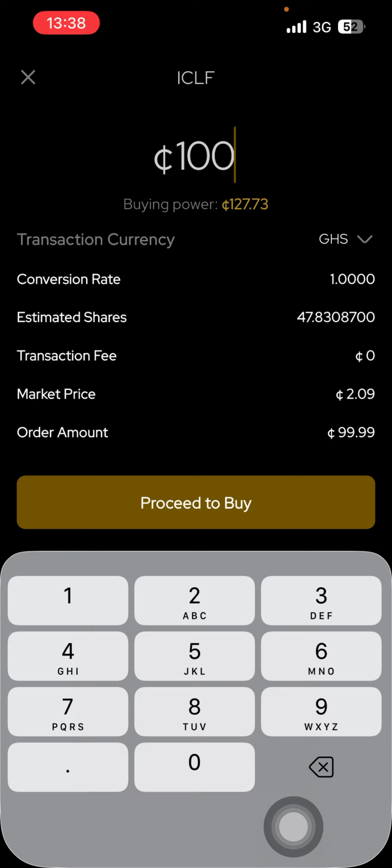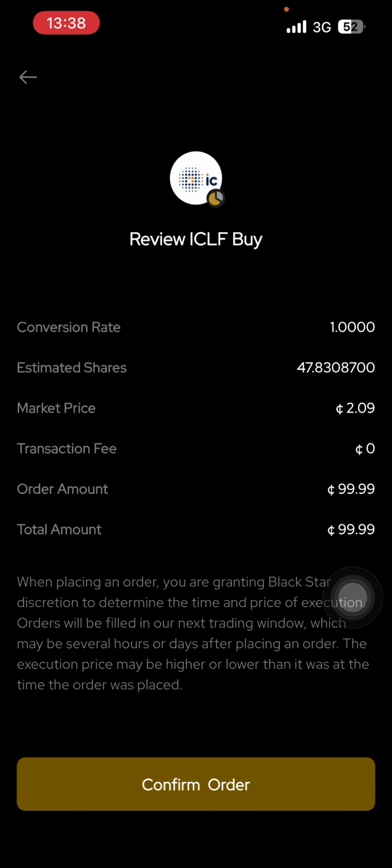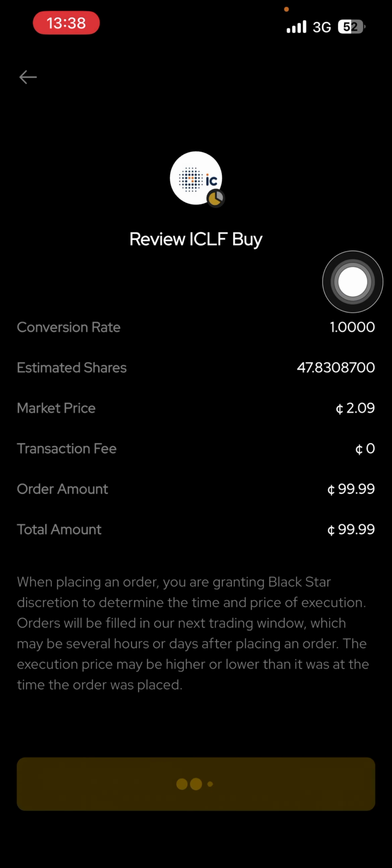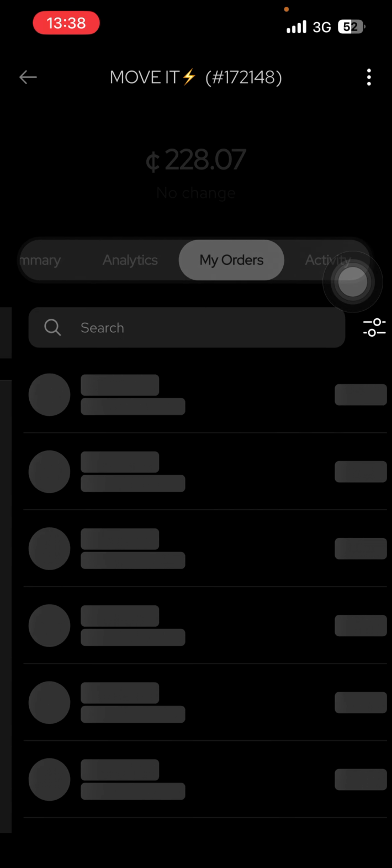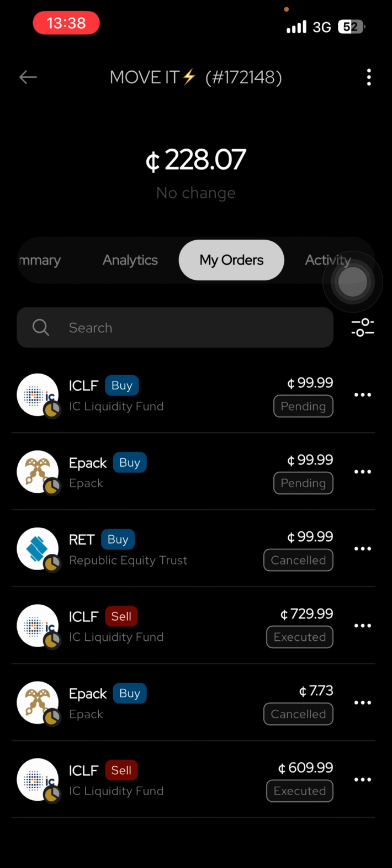Before that, the conversion rate is still 1 cedi. The estimated share will be 47.8 shares. Transaction fee is 0. Market price is 2.09 cedis, and the order amount will be 99 cedis. Click on proceed to buy, confirm the order, and just like that, you have placed an order for IC Liquidity Fund on the BlackStar app.